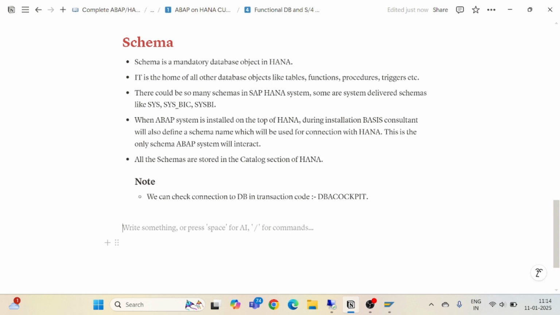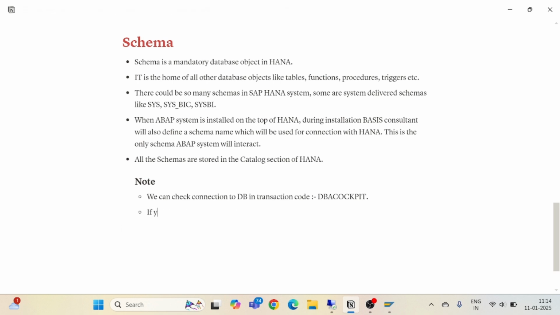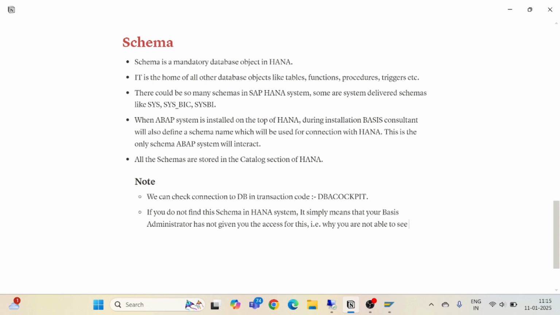One other note: if you do not find this schema in the HANA system, it simply means that your basis administrator has not given you the access for this. That is why you are not able to see it, right?